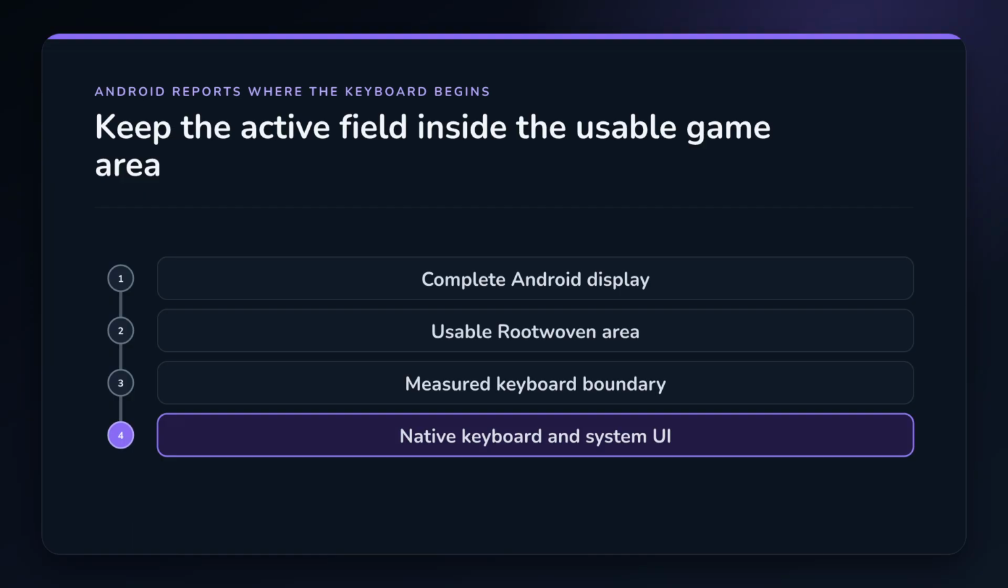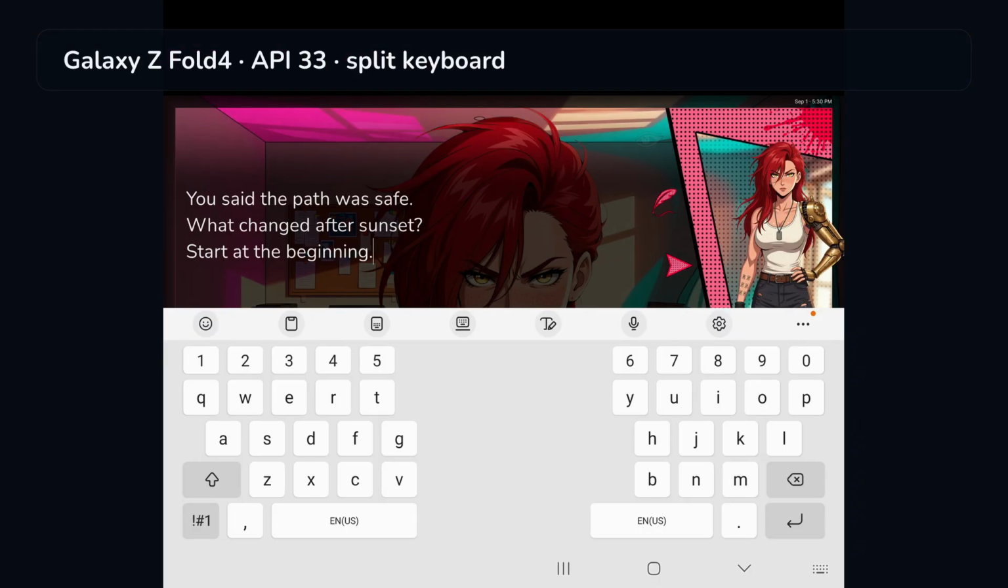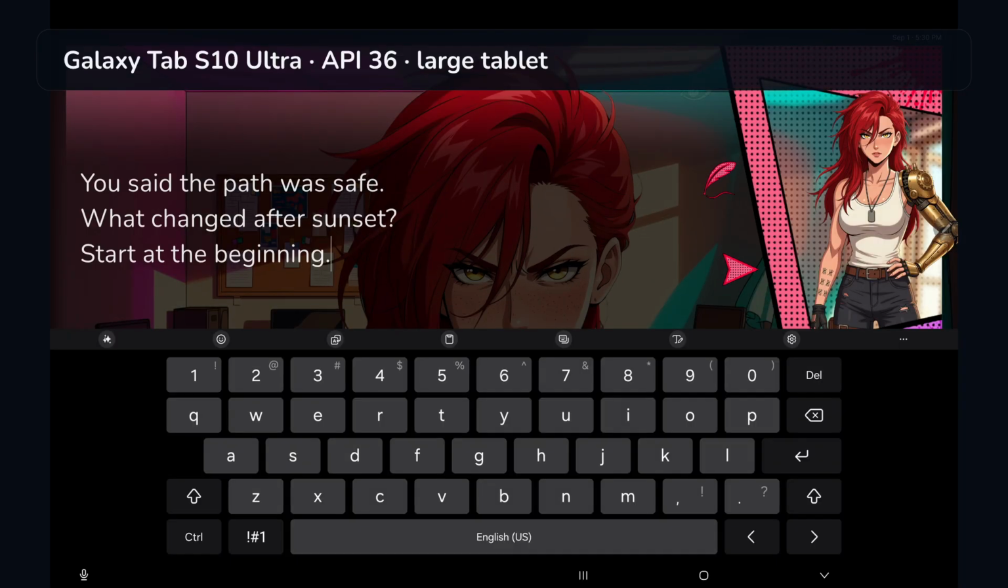A phone keyboard does not reserve one universal rectangle. Its height changes with screen size, display scaling, navigation buttons, the chosen keyboard, its suggestion row, language, and whether a foldable is open or closed. A foldable can even split the keys into two islands. The game cannot learn all of those shapes from one preview window in the Unity editor.